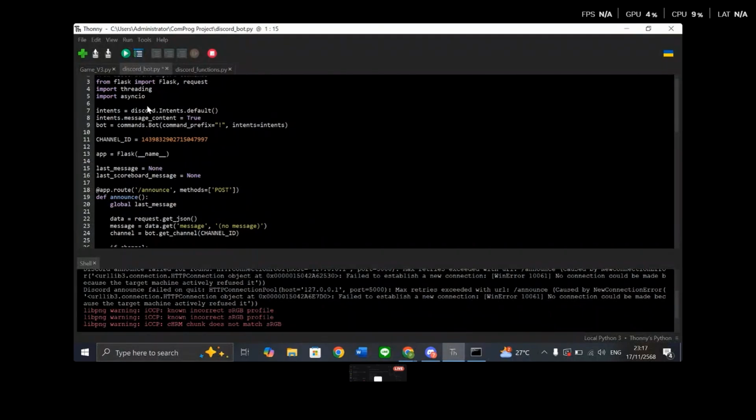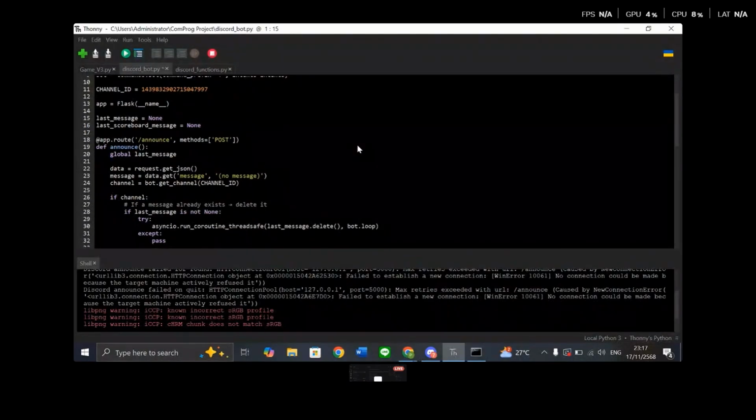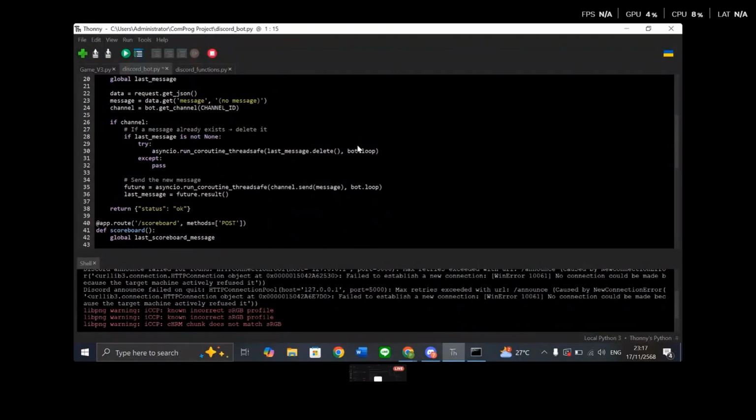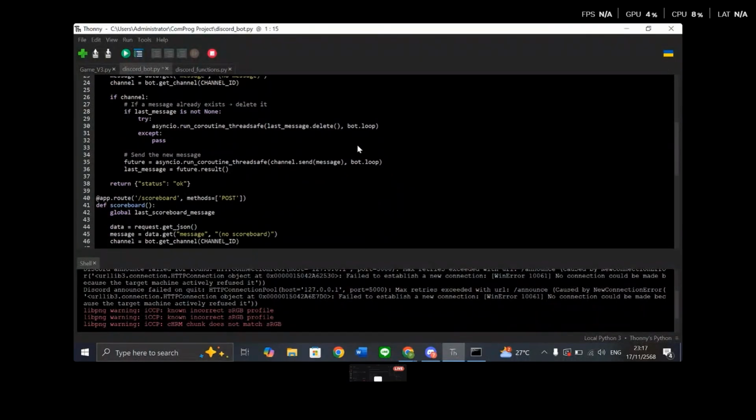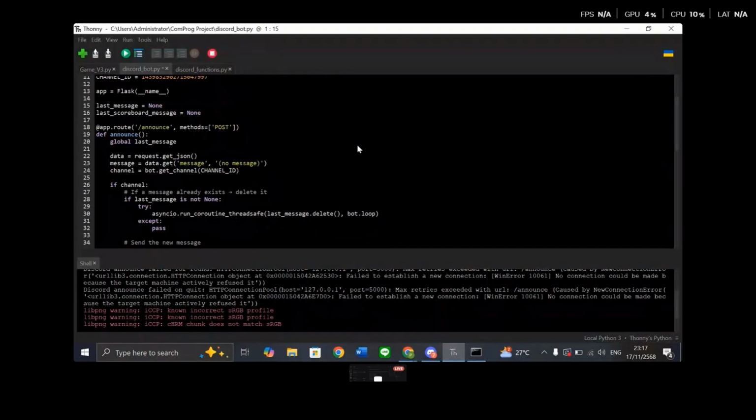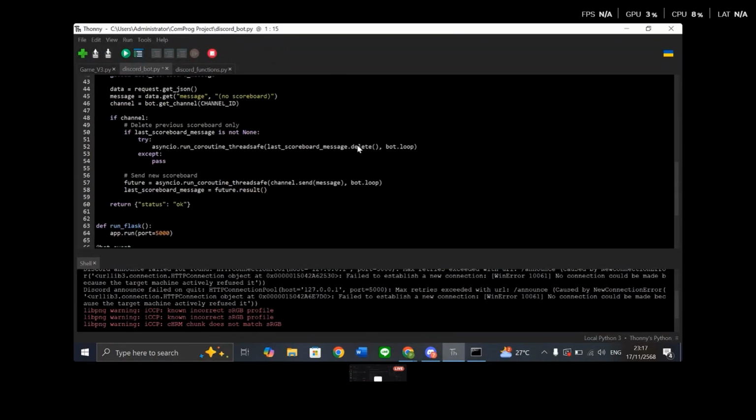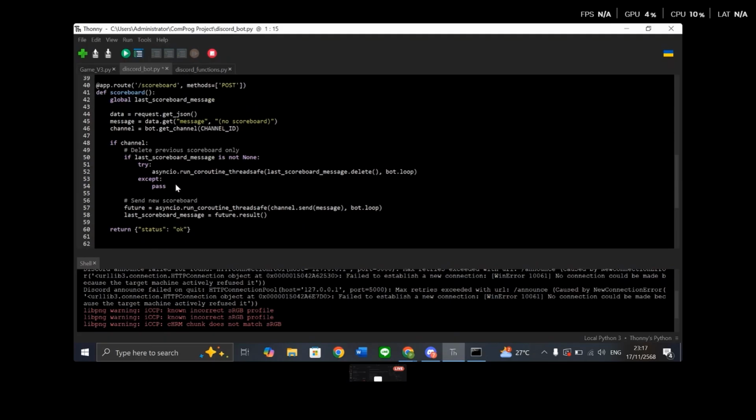For example, this line. These intents tell Discord what the bot is allowed to see, like messages, members, or reactions. And for the next function, on_ready. This function runs when the bot connects successfully. Basically, the bot prints a message to show that it's online and ready to receive commands. Example like bot event.